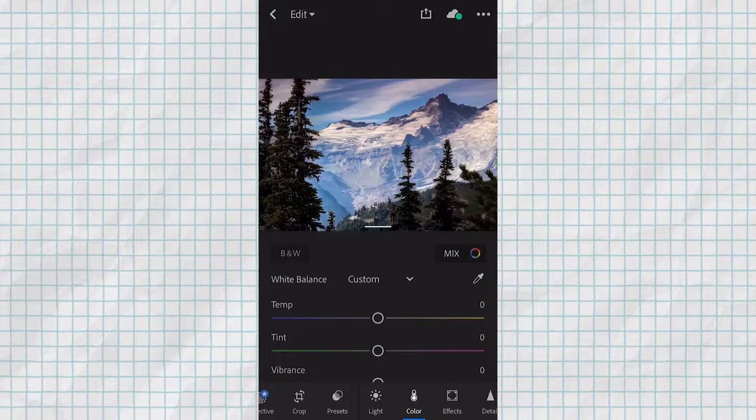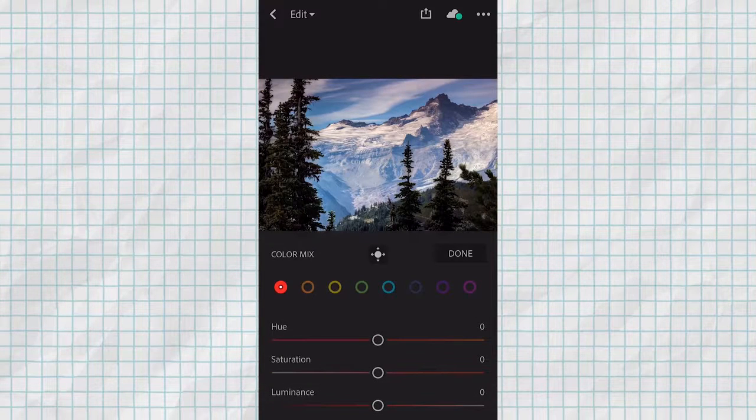Now let's talk about my favorite color correction feature ever. It's the mix button. It's still in the color tab at the top right. Just click mix. This feature allows you to change individual colors. You can change the hue, which is the range of color, the saturation, and luminance, which is the overall lightness of that color. This sounds a little confusing, so the best way to explain it is just to do it.